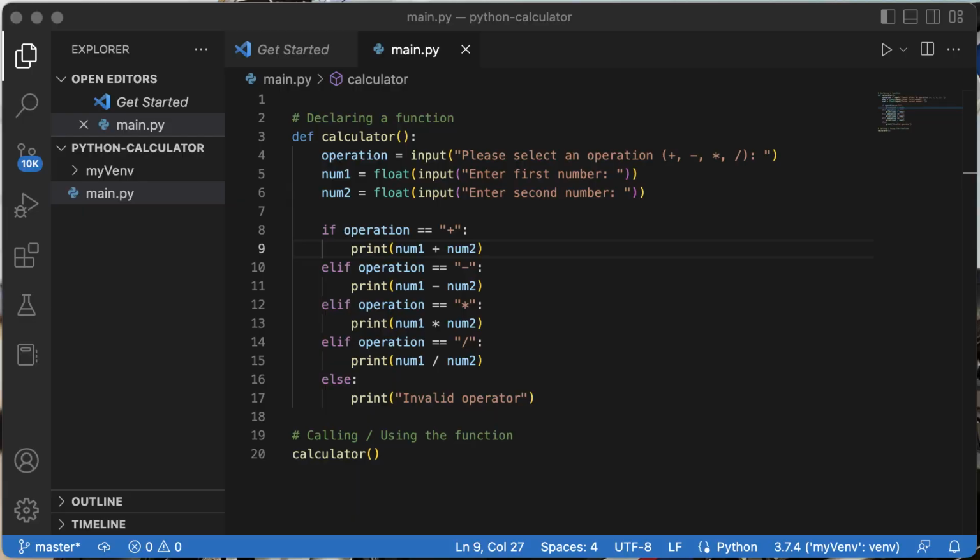We created a very basic calculator in Python. We started by creating a function, and then we take input from the user, and we then perform operations based on the input from the user. So our function is actually handling several things at one time.